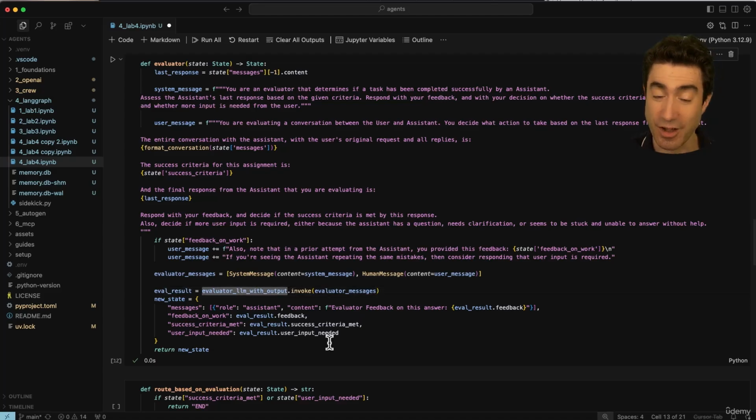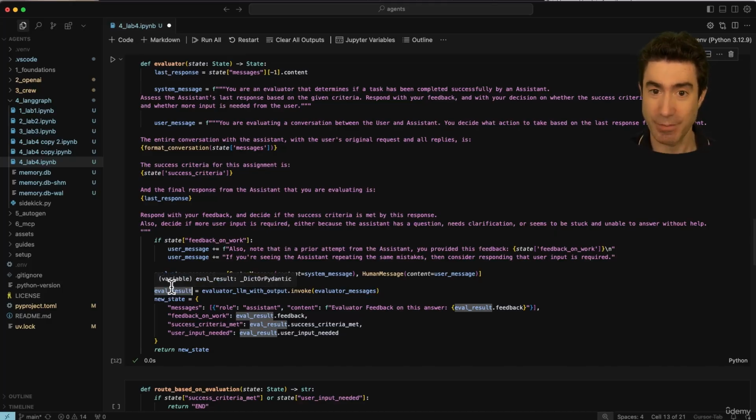Now, we then take our LLM, which is the evaluator LLM with structured outputs. We call invoke with these messages. And what comes back will be an instance of that class EvaluatorOutput. It is that Pydantic object filled up. And behind the scenes, what's gone on is that it's been asked to provide JSON, and that JSON has come back, and that JSON has been parsed into this object. That's how it did it.